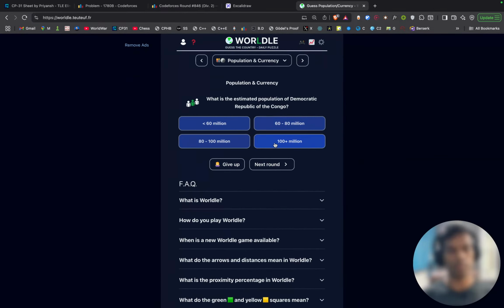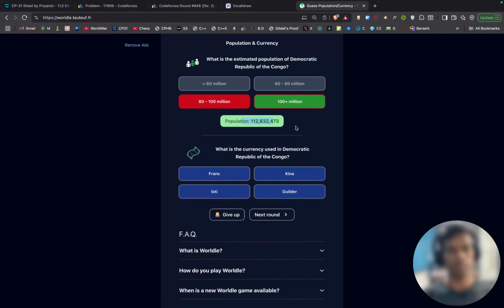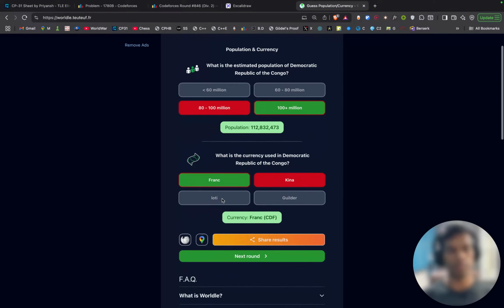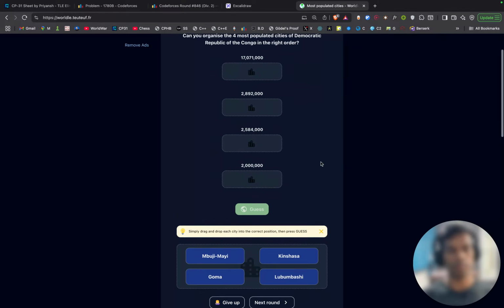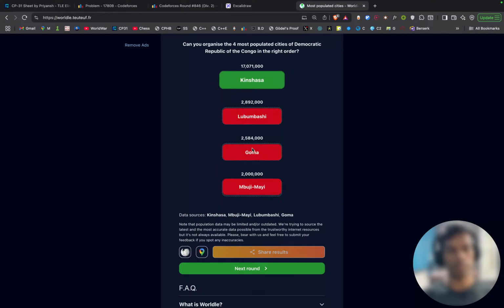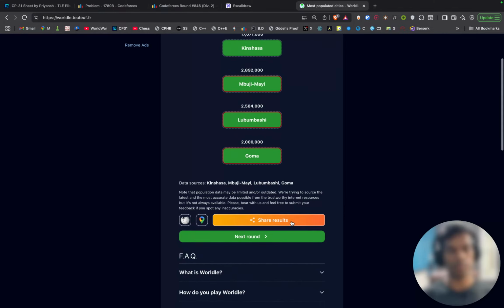Population. It is a big country. More than 100 million would be too much. 80 to 100. Ah, shit. There is too much. Okay. Kina... Fuck, why is franc used in Africa? Kinshasa, Lubumbashi. I've heard Goma, so I'll put Goma above. And it is wrong. Okay, Goma is at the bottom. My bad.